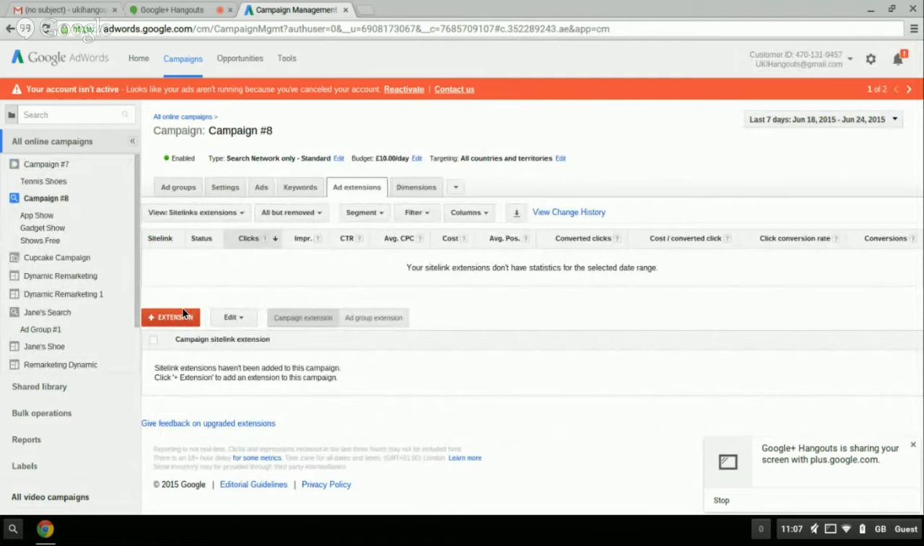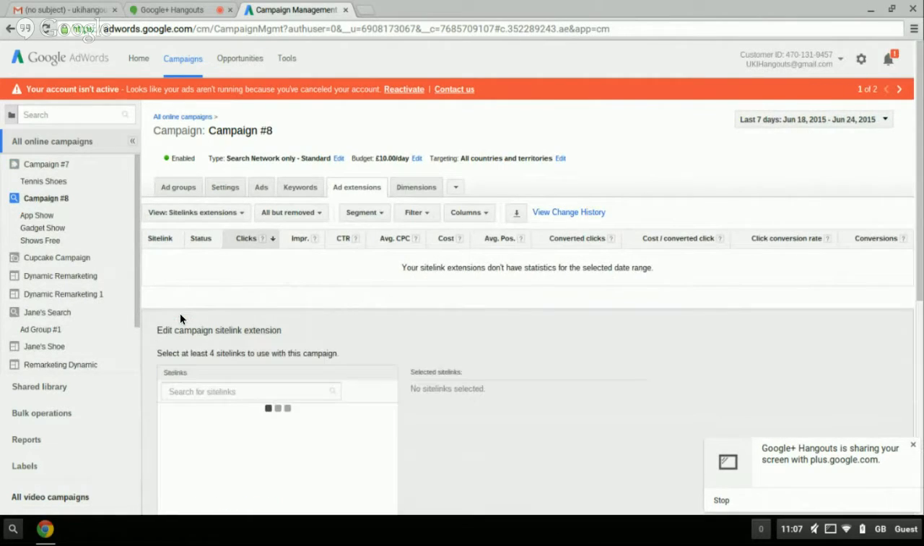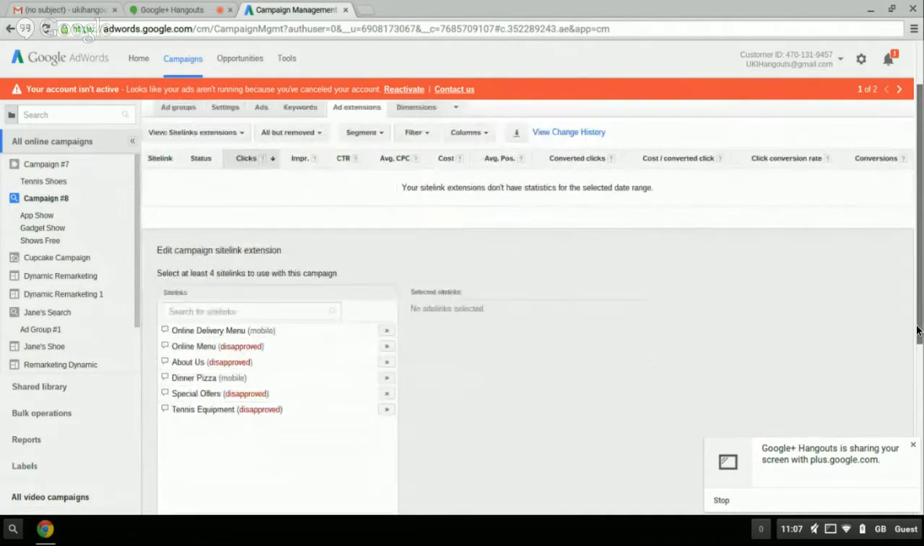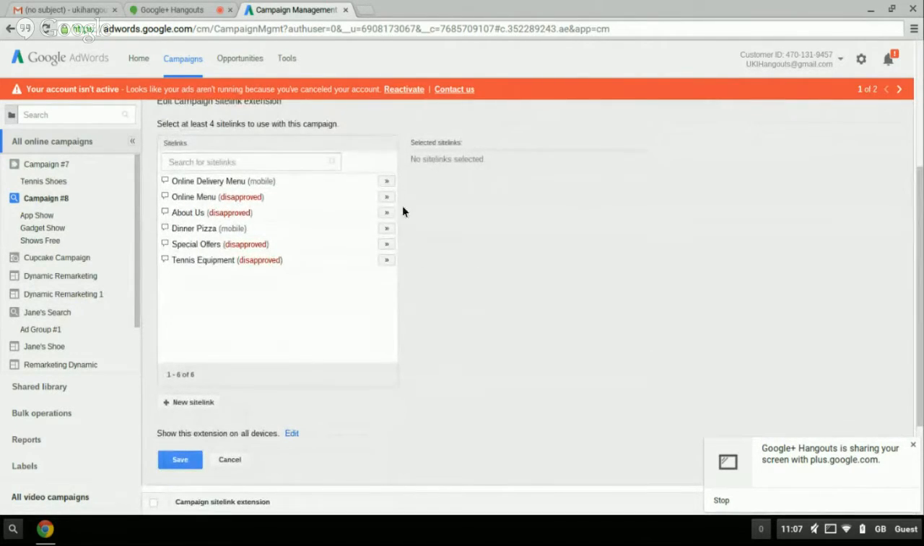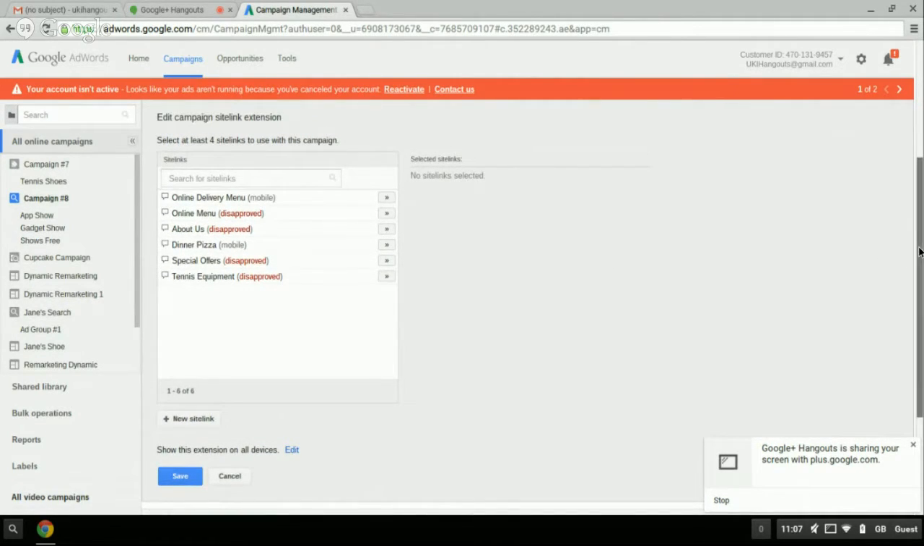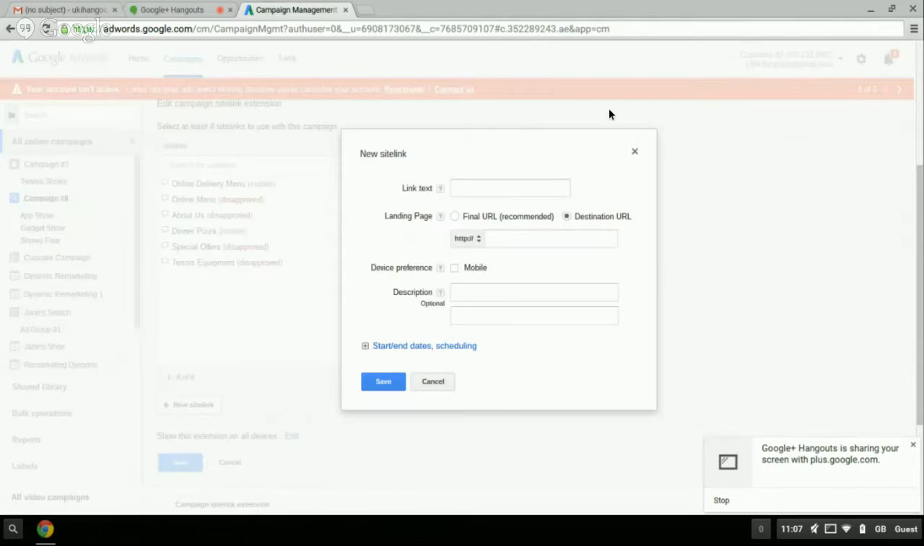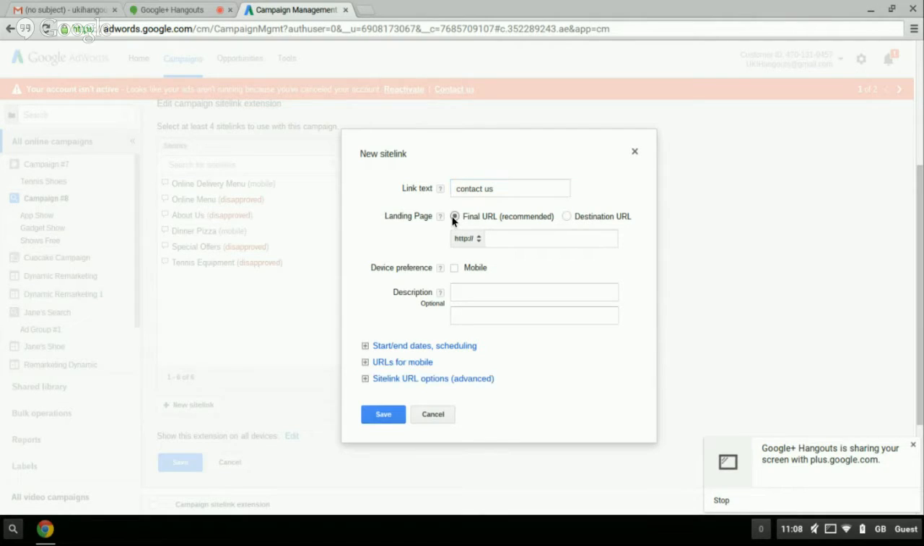Okay, we'll set up a site link extension here, and we'll show you how to make it mobile specific at the same time. Well, we see we actually do have some in here. So we select the online delivery menu here. Actually, what we'll do is we'll just set a new one up here. So plus new site link, link text here. So let's say we had a site for contact us. Yeah, we'll just have a contact us page. We'll then select the landing page there. We'll just put in an example URL.